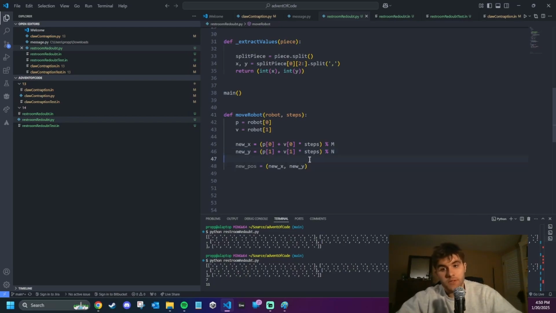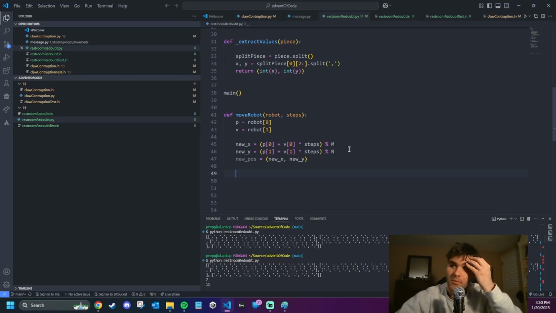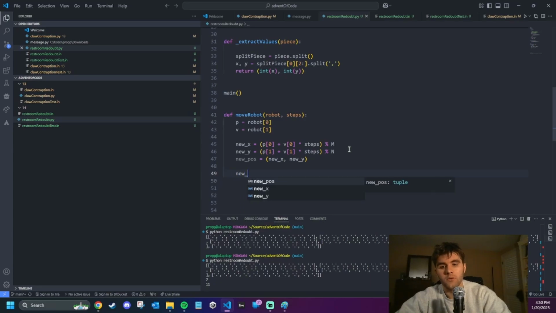And then we'll just do it for one robot. Well, I don't know how to really calculate this. I guess I could just do 2 steps and then see if it works, and then do a wraparound and see if that works. So, new position. Let's just return the new position.